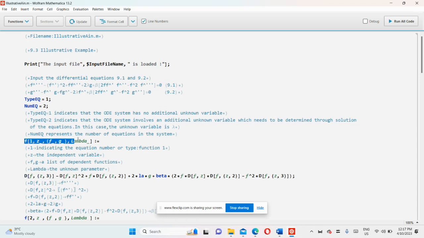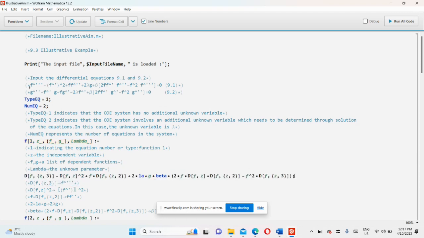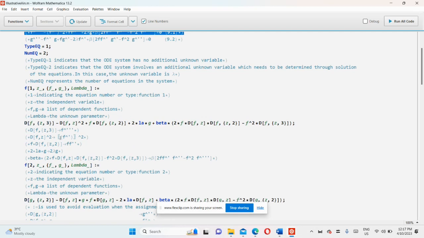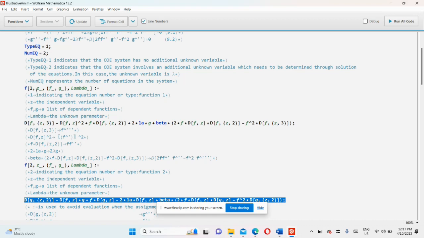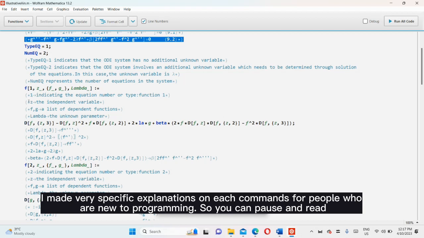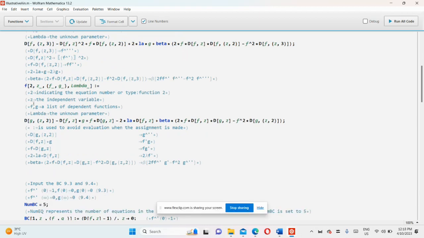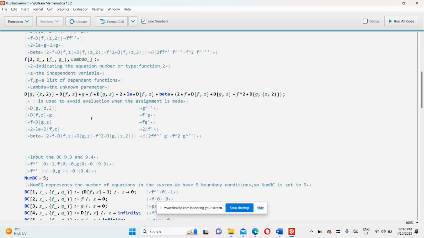Next, this line indicates the first equation, and this line indicates the second equation, 9.2. I made very specific explanations on this, so you can pause and read. These 6 lines are the lines that you need to write to code your governing equations.